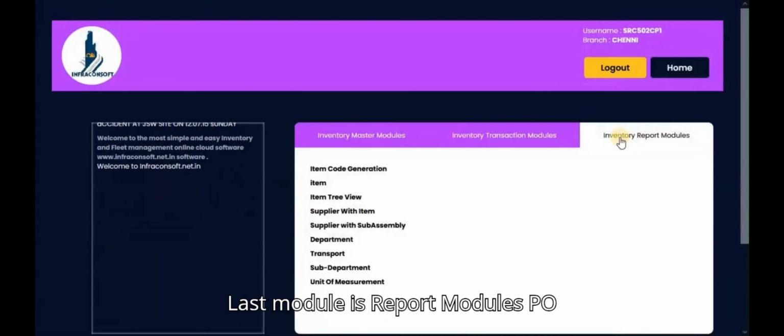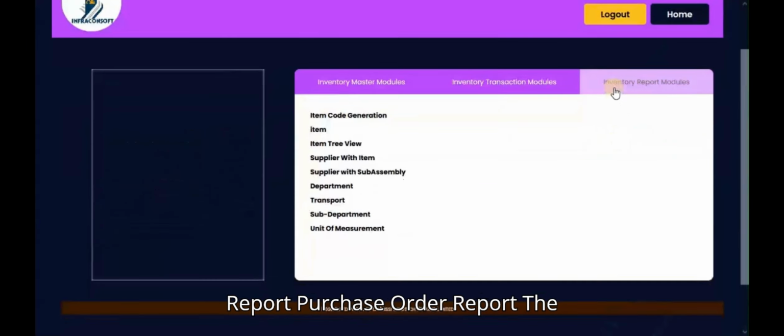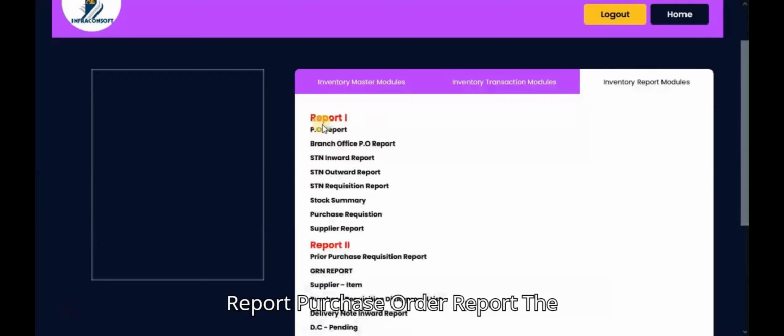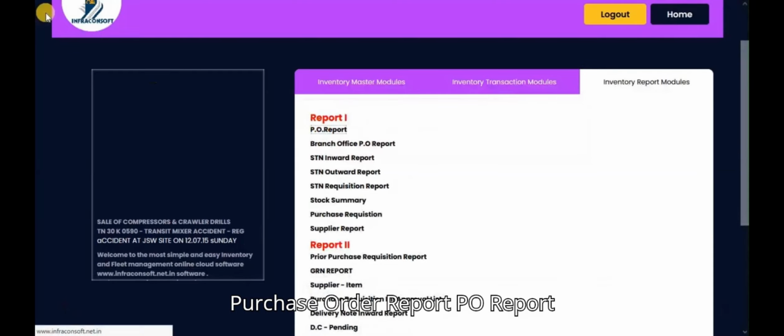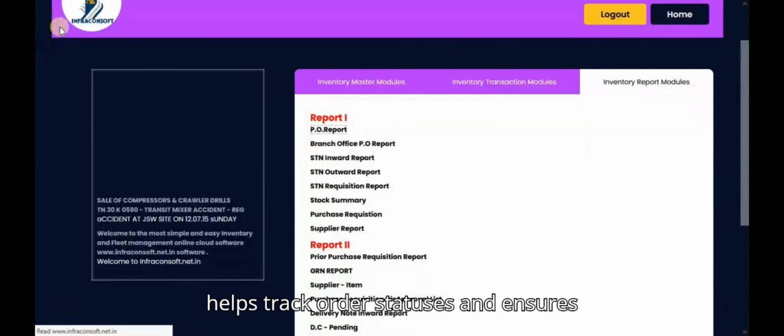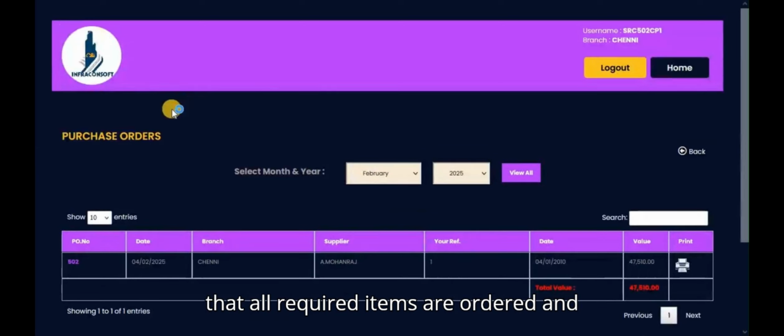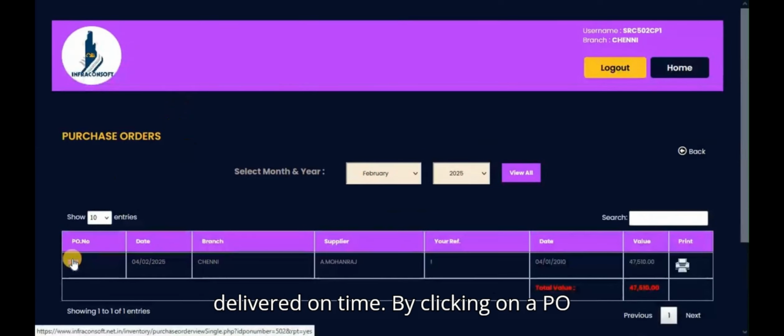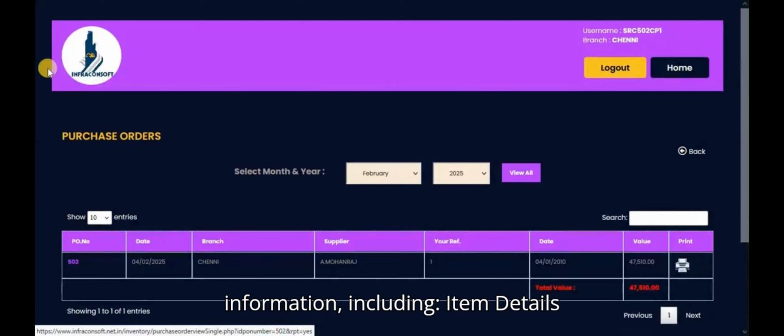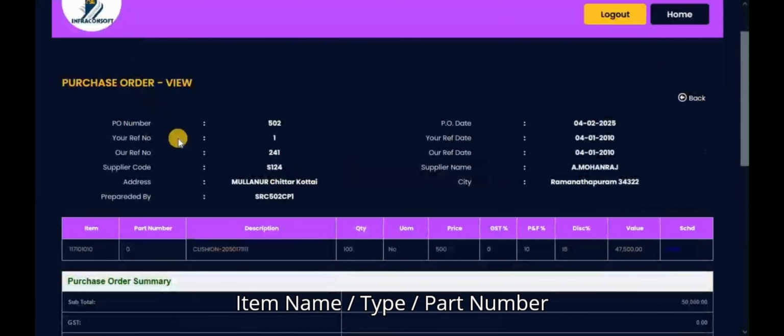Last module is Report Modules, PO Report, Purchase Order Report. The Purchase Order Report helps track order statuses and ensures that all required items are ordered and delivered on time. By clicking on a PO number, you can view detailed information, including item details, item name/type, part number.